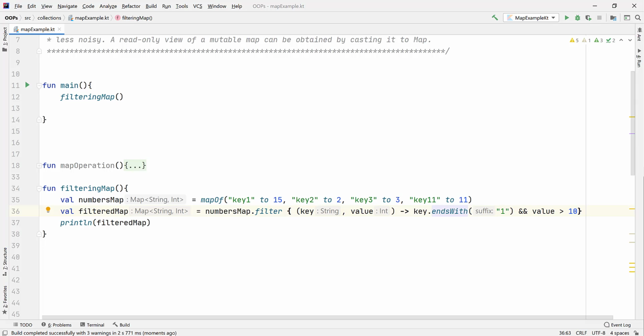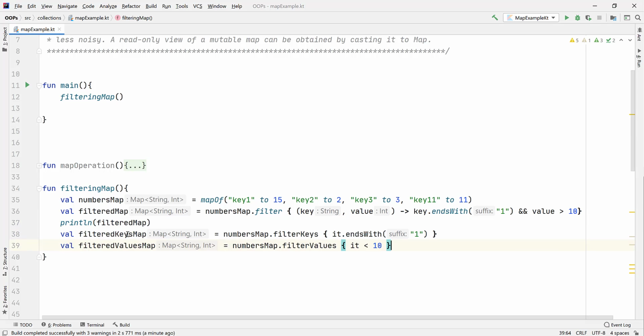Now let's see another example of how we can filter by keys or by values. As you see here, I filter them using the key and value. There is another method that we can use to filter using the key or the value itself only. For example, here the numbers dot filterKeys.